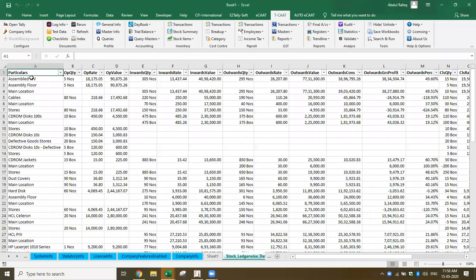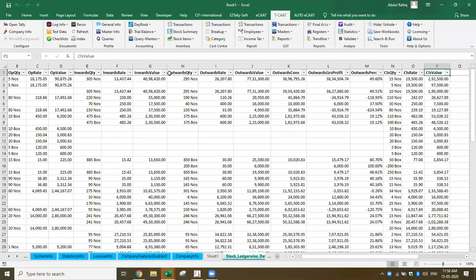See, these are all the inventory details. Opening quantity, opening rate, opening value, inward quantity, inward rate, all the things you wanted, the complete details are available in one place. And based on this, you can do whatever analysis you want. This is what you're looking for.